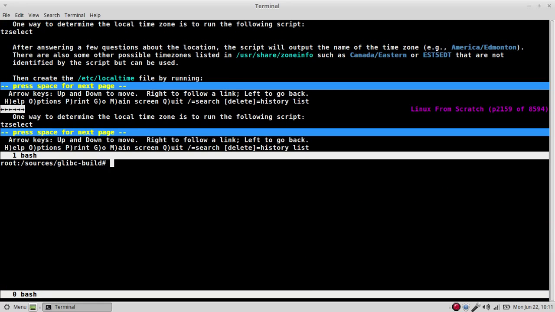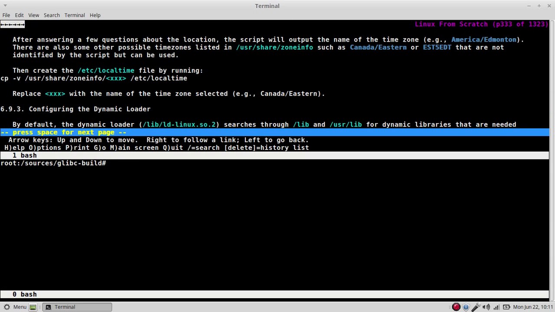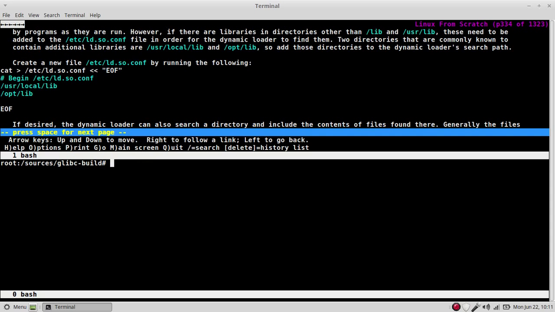Move this stuff around again. Okay. Then create the /etc/localtime file. You want to copy verbose /usr/share/zoneinfo and type in what we typed, for my instance America/New_York, to /etc/localtime. Okay. Cool.